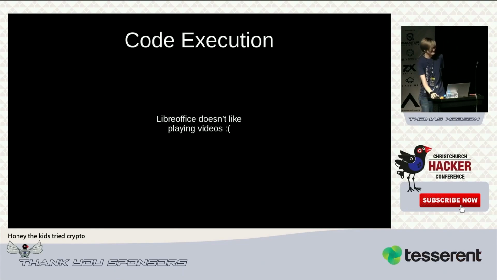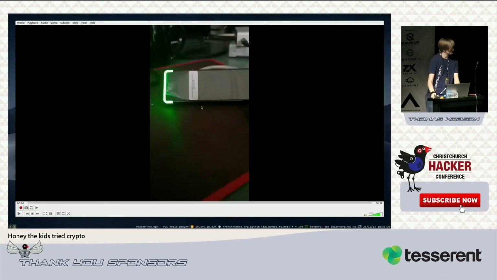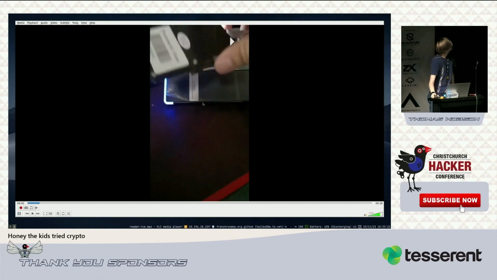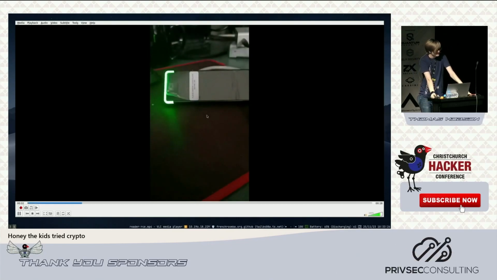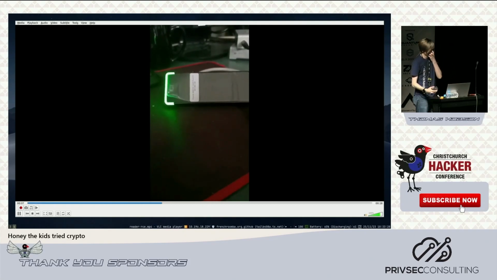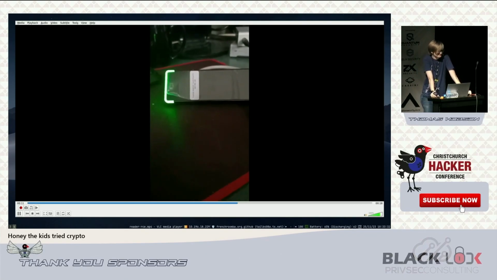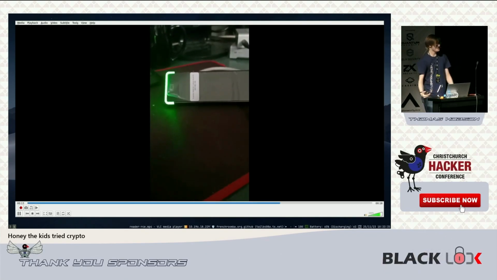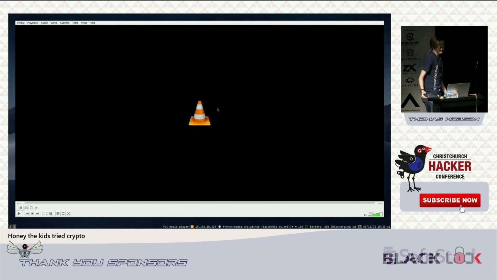And then we have code execution on the card reader, which is always fun. So here's a little video. Yeah, I remember getting this working, and it was 4 in the morning.